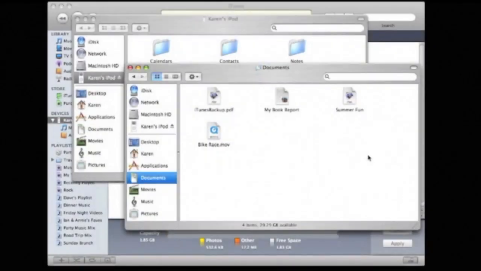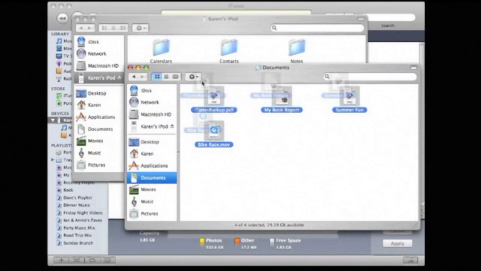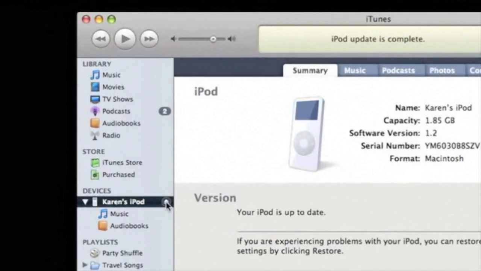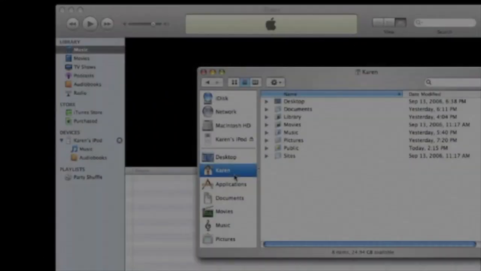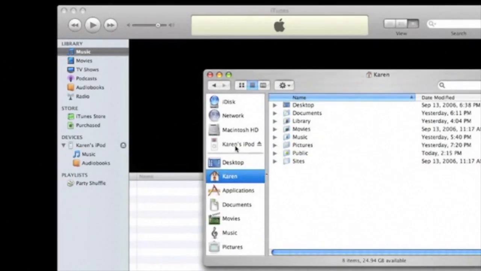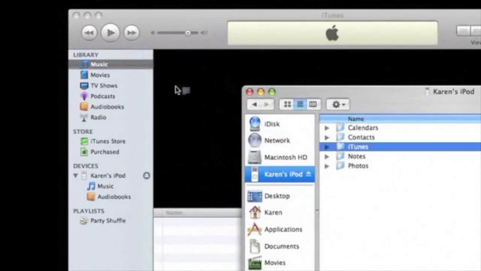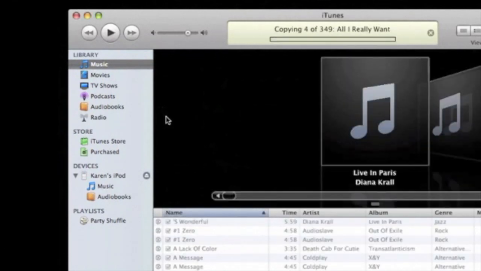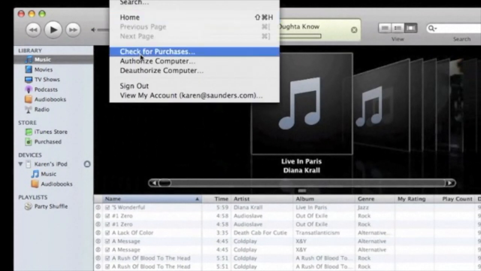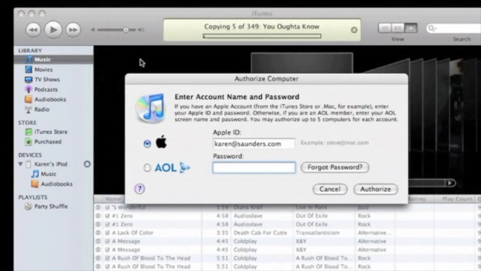You can also drag other types of files to your iPod to take them with you. Now disconnect and then connect your iPod to your new computer. Copy files from your iPod by just dragging them into iTunes. If you've copied music and video you've purchased from the iTunes Store, you'll just need to authorize your new computer to play your purchased music and video.